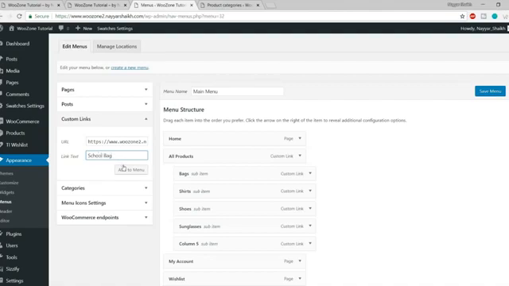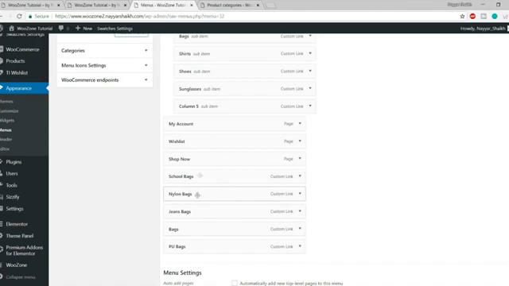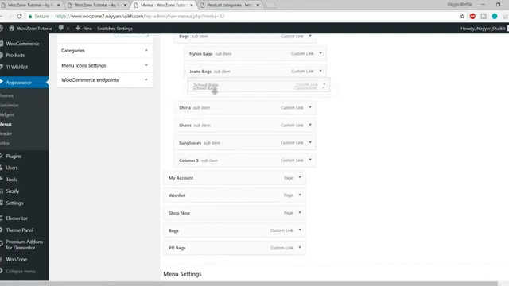Okay, so I'll type in school bags, click on add to menu, and the second one let's type in nylon bags. Okay, it doesn't make any sense, but still. Third one maybe jeans bags. Okay, fourth one maybe, I don't know, just bags. And fifth one I'll type in PU bags. I don't know why, but PU leather, not leather, PU bags. Okay, now let's bring all these things under bags. So I'll bring everything under bags, nylon bags, jeans bags, all those bags.